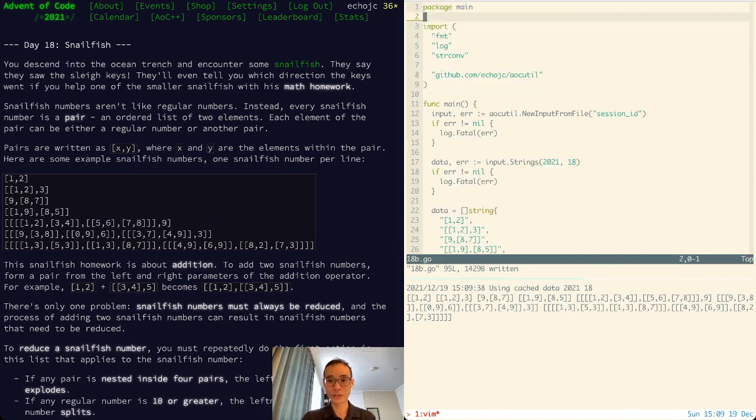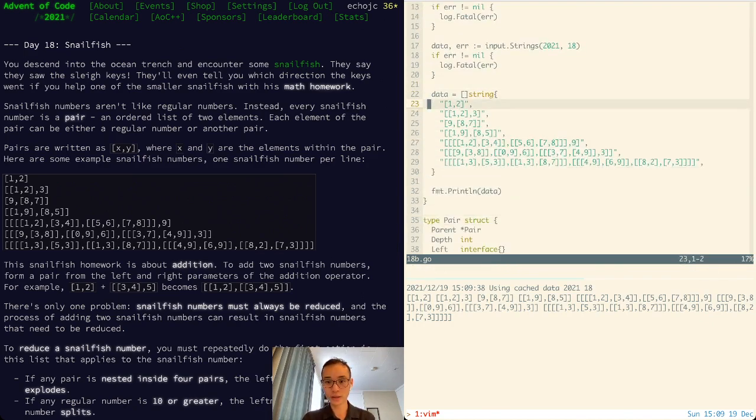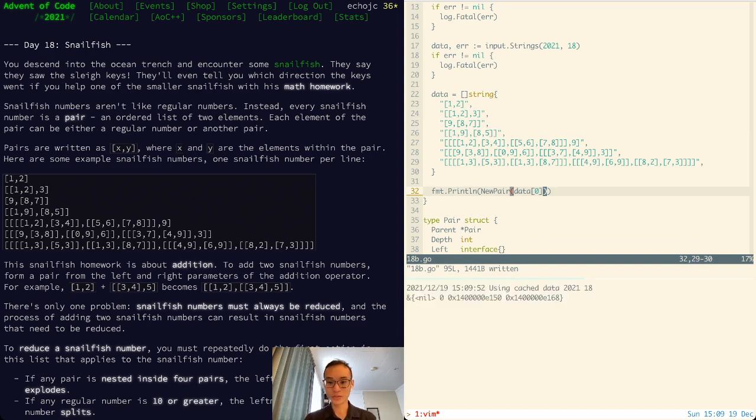So let's take a look at that function. If we go new pair, and then this is going to be data 0, you will see that we've parsed it into this. It prints it out. Now this is a little hard to read because if we print it with the field names, it might be a little bit more understandable. Okay, so we have the parent is nil, the depth is 0, and then the left and right are pointers, and that makes it a little bit harder to read, especially when we want to debug it.